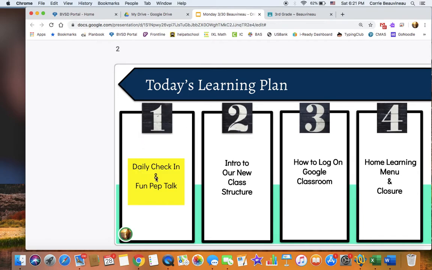So today we'll start with step 1, daily check-in, and then we're going to talk about the class structure, and I'll introduce you to all of the different pieces in there. Step 3 will be how to log on to Google Classroom, and step 4 will be an introduction to our home learning menu and a closure and goodbyes.